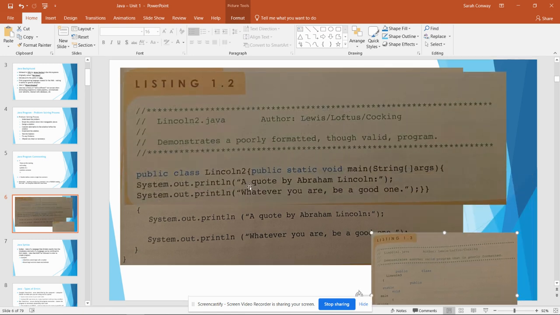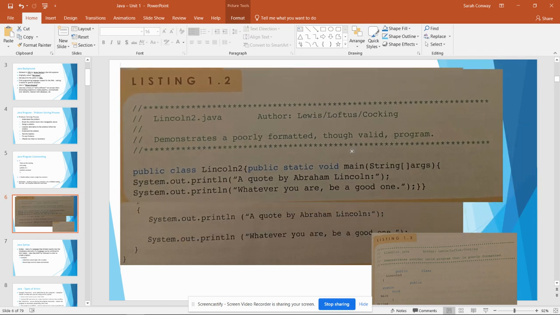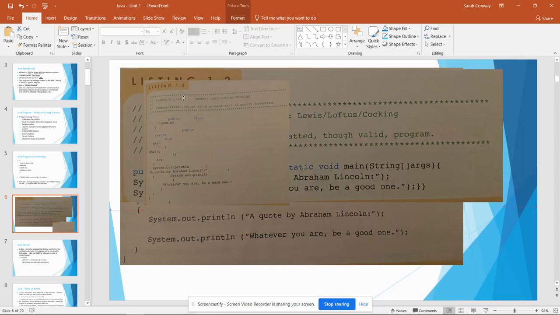Now, this program right here will run exactly the same. You'll notice that there's very little whitespace. We kind of smushed everything together. Brackets are very, very close together. So you can see here, we had our brackets spaced out. Here, they're very smushed, but these programs work exactly the same because Java ignores your whitespace.